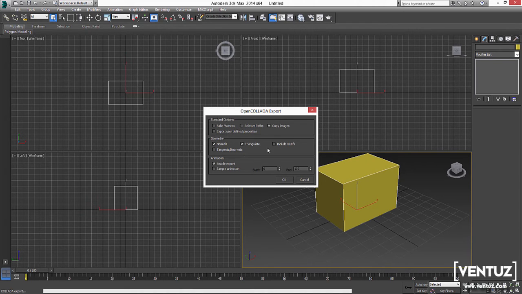Geometry specific options like export the normals, triangulate the mesh, include xrefs and tangents/binormals. Enable the export of animations, which is very limited. Resample the animation and define the export range for animations. We leave the settings as they are by default and simply click OK.